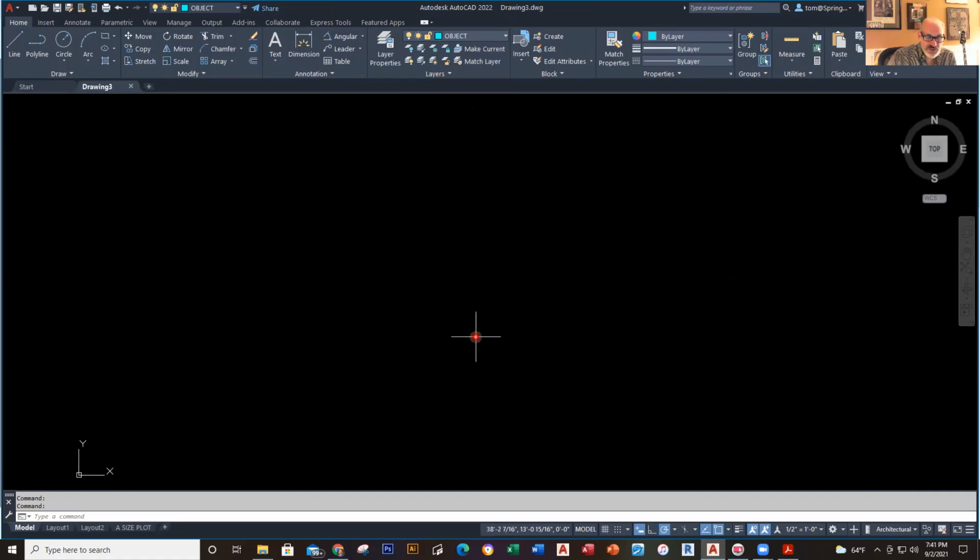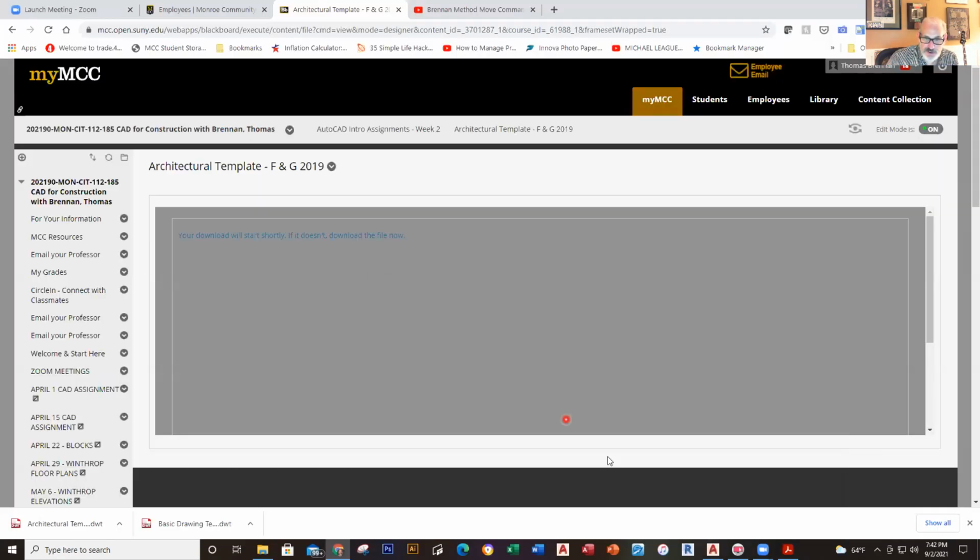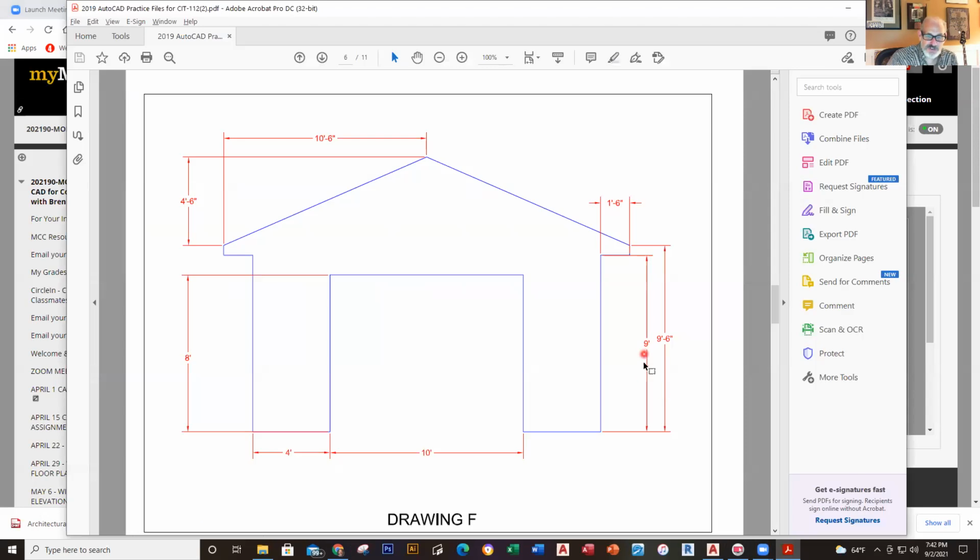So now what we're going to do is we're going to draw. You just have to be aware of how this works right here. Because every time I teach this, I tend to get the same result, where people, instead of typing in 10'6", type in 10.6. Well, that's not 10'6". Okay, that's 10.6.